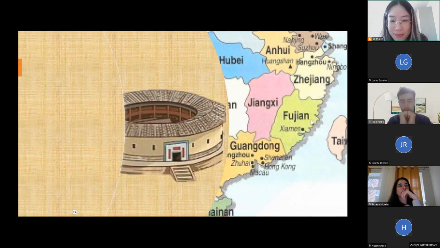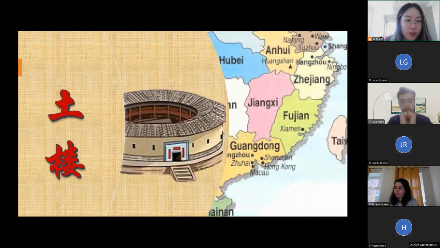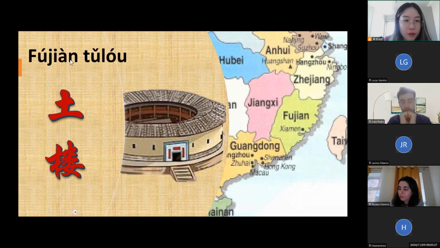What to put on your bucket list. So this is the protagonist we're gonna talk about today. It's a round building, and that's what we call 福建土楼. 福建土楼. What does it mean exactly?